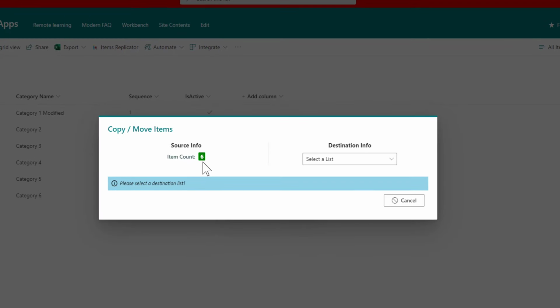The color coding is something to differentiate the threshold limit for the total item count. If it is less than 4000, then it will be in a green color. If it is between 4000 to 5000, it will be in orange. And if it exceeds beyond 5000, the color will be red.